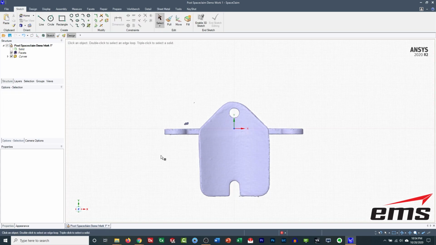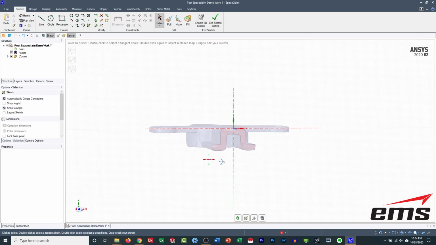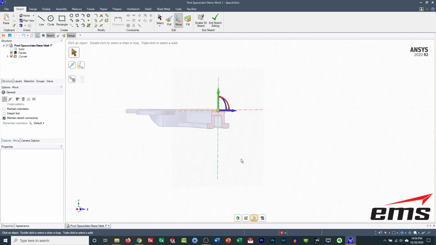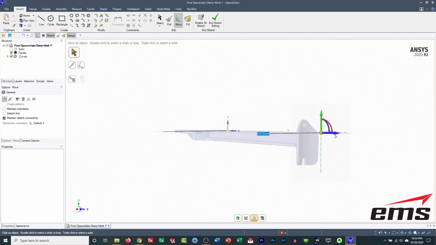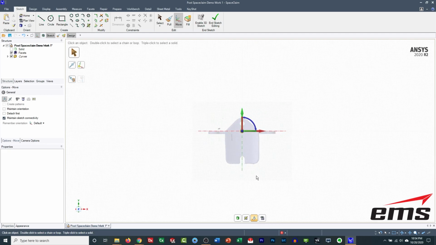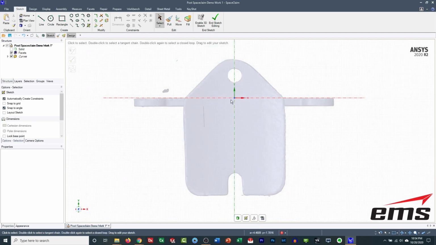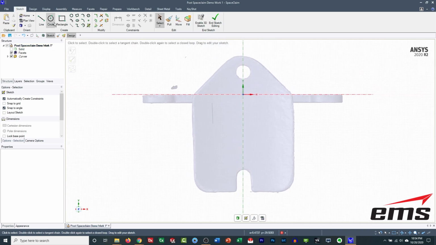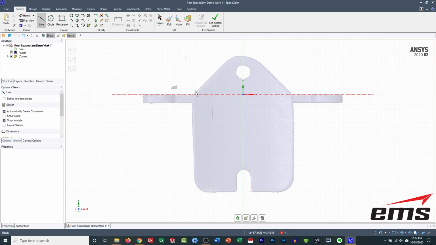And again, we're going to tell it we want to create a section. And we don't really care. We can just make it anywhere. So let's just make it out here in space. That's fine. And again, we're going to want to keep symmetry. So let's do that. So we'll just start drawing some stuff here.